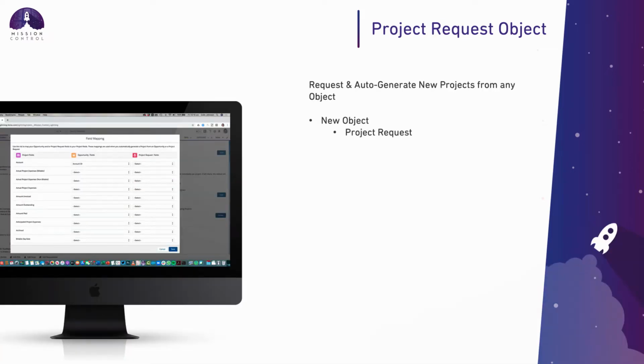So super excited about this new object. This is really going to give you a lot of flexibility. In the same way that we introduced the ability to auto-generate projects from an opportunity, we've added this new object that will really give you similar functionality from any object that you want.